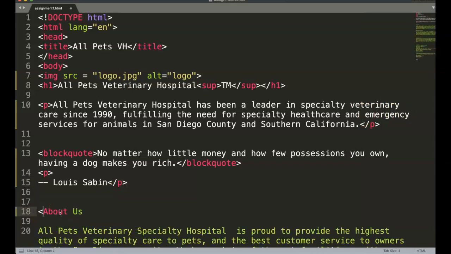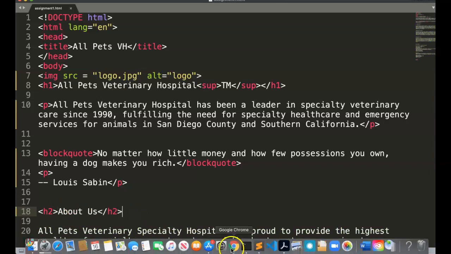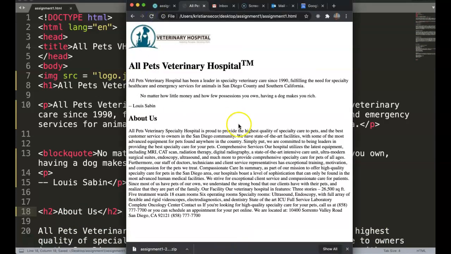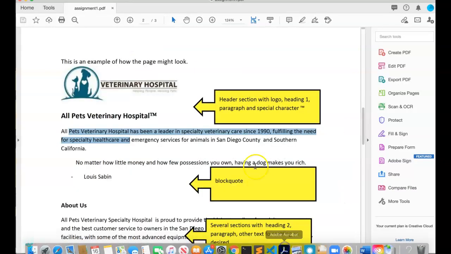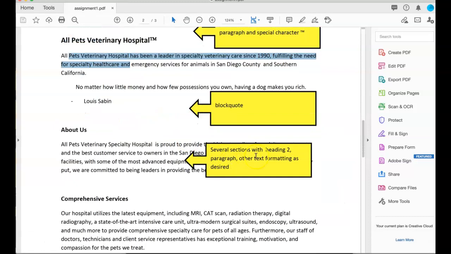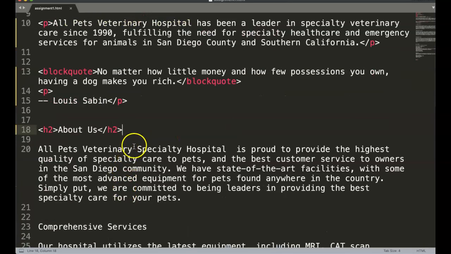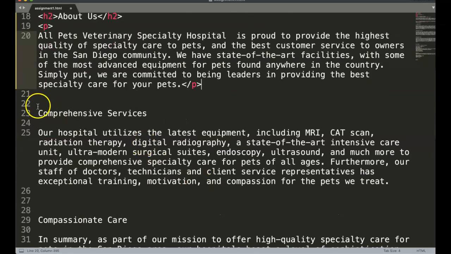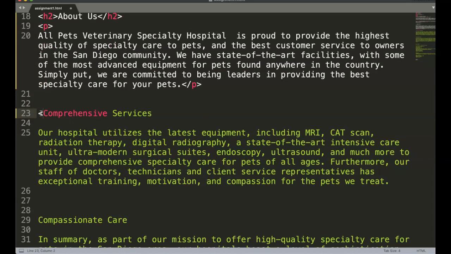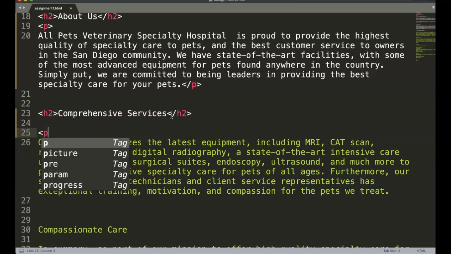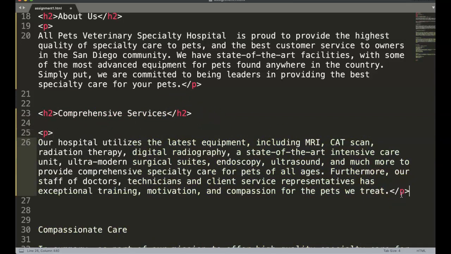Well, let's go with maybe an H2 on this. Okay. So as I work my way down the page, I'm adding the tags that were taught. Okay, so there's About Us. Again, when we go back to the PDF, we can see what's happening. So several sections with heading 2, paragraph, other text. So really, About Us should be H2, because it directs us to do that. And then we have a P tag around the pets. Okay, so as I start walking through this and adding the tags that are going to style this, that's how we're going to create this homework.